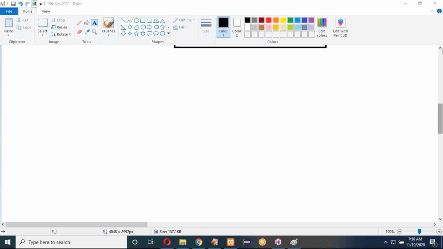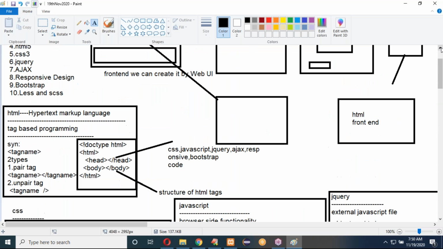JavaScript is used for creating browser side functionality. We can create it by JavaScript. A JavaScript external file library is jQuery. Ajax is nothing but a combination of JavaScript and XML, asynchronous JavaScript and XML. Inside that Ajax call, we can create an object using jQuery Ajax or using JavaScript Ajax. Both ways we can implement the code.